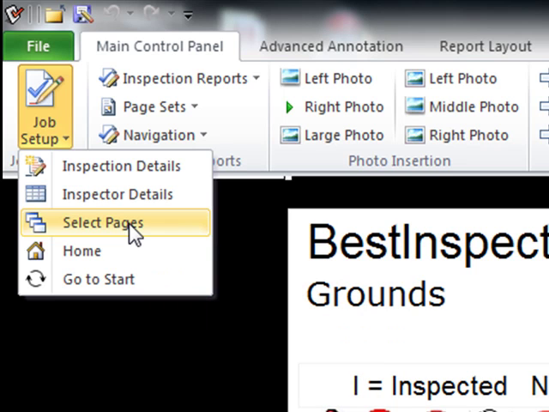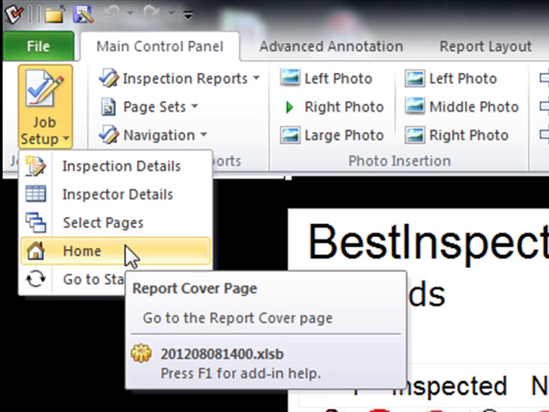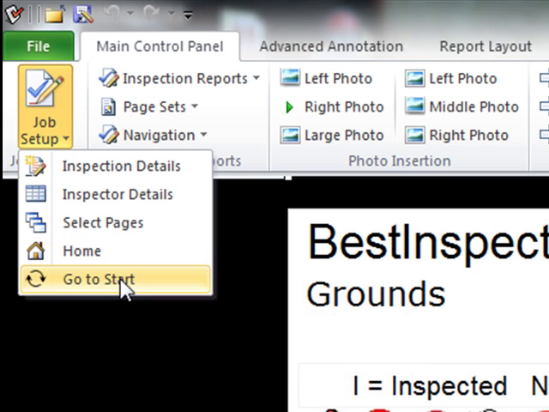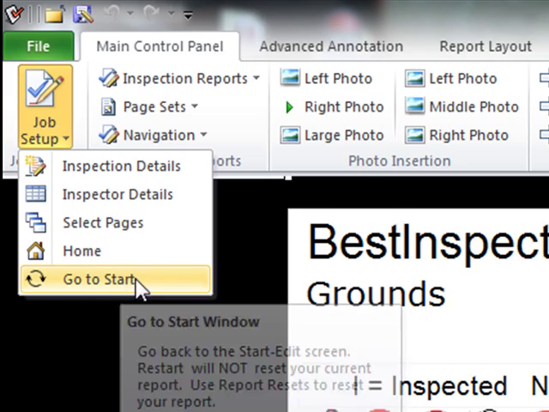That can be changed at any time, but you can set this up to a standard so that every time you open the software it will always open to your standard report. Home is just a quick way to take you back to the cover page at the beginning of the report, and the go to start takes you back to the initial splash screen.